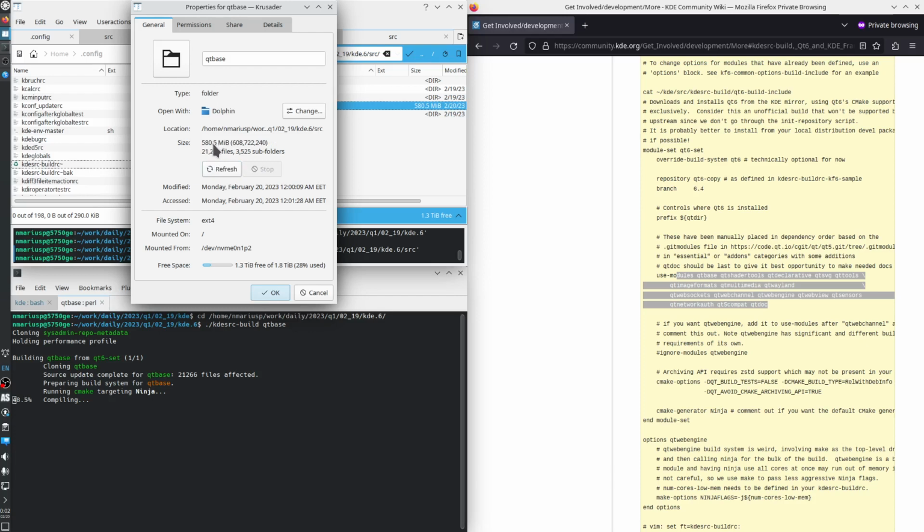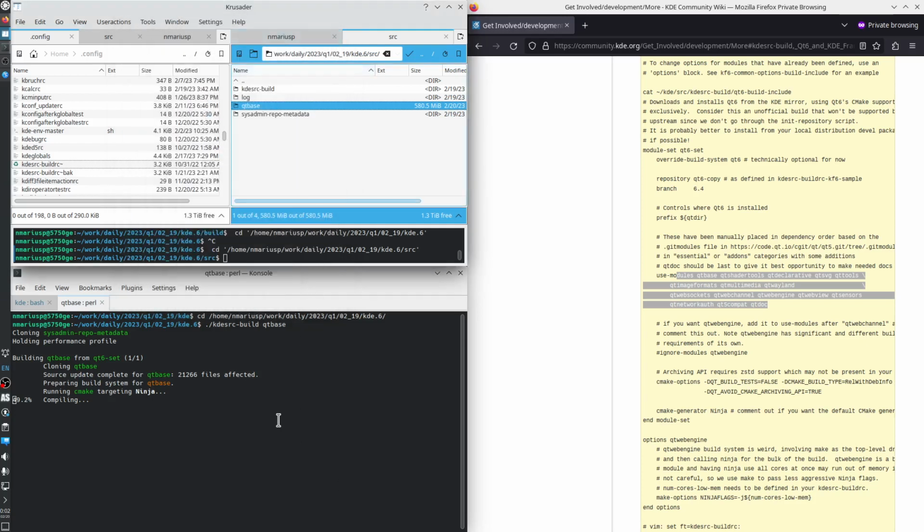So 0.5 gigabyte of source code files. Okay, so again, what did we do? We made sure we don't have anything in tilde/.config/kdesrc-buildrc. We don't have a tilde/kd directory. Then we configured from scratch kdesrc-build using the procedure.